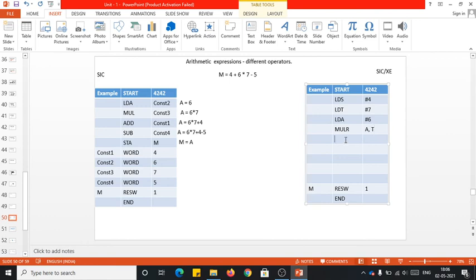For that I'll say ADDR. Where is the 4? 4 is in S. So I'll say S comma T. Are you getting this? S, which is 4, will be added with T, so the resultant is still in T itself. Now I need to subtract 5. Where is the resultant? The resultant is in T.